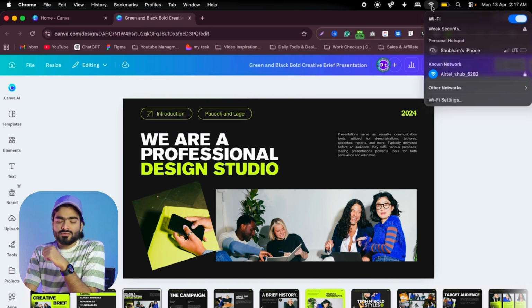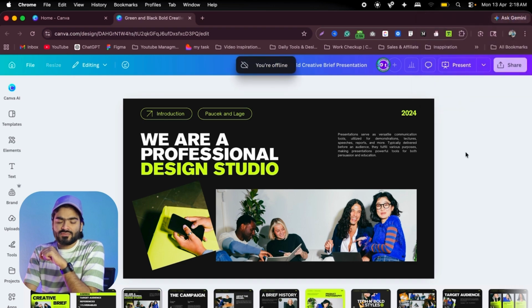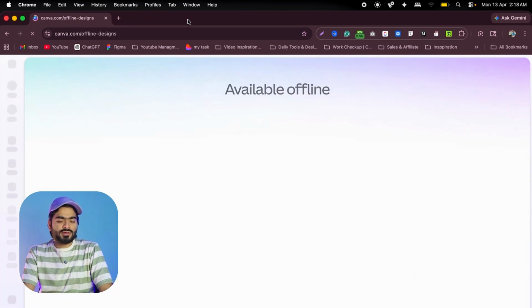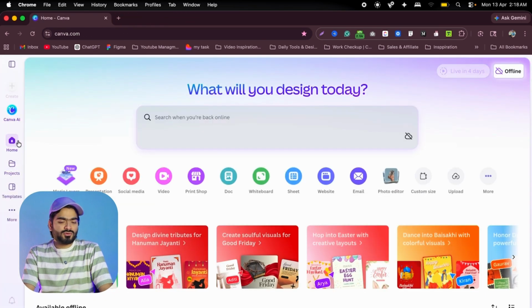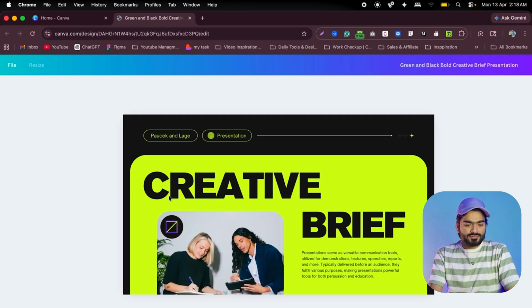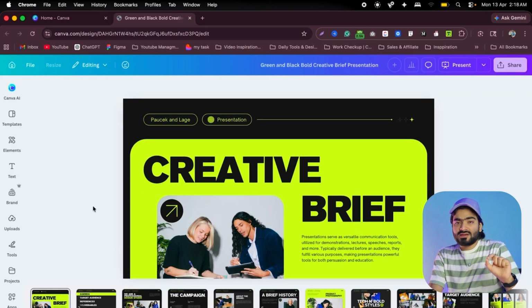So what I'm going to do is disconnect my Wi-Fi, and you can see now I'm offline. So I will just go to the home page and refresh it again. Okay, so you can see I'm on the home page, and you will see this is the only design I can access because currently the internet is cut. And now you can see I can still make design changes.